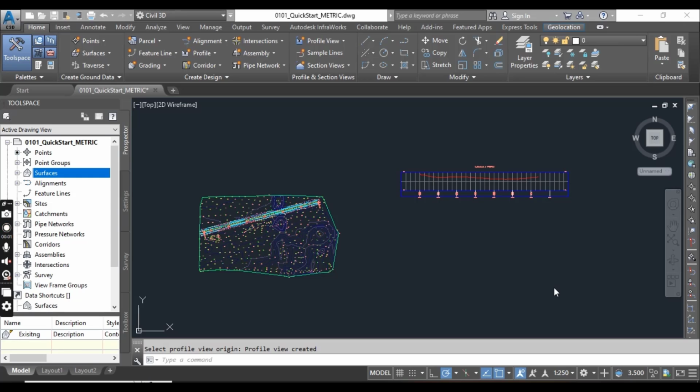Hi students, in this exercise we will create a best fit profile in AutoCAD Civil 3D. It's exercise number 1.1e. We have already done some exercises. You can download this drawing from the description link of the first exercise, 1.1a.